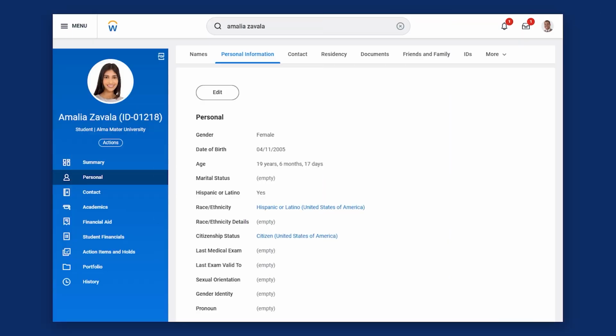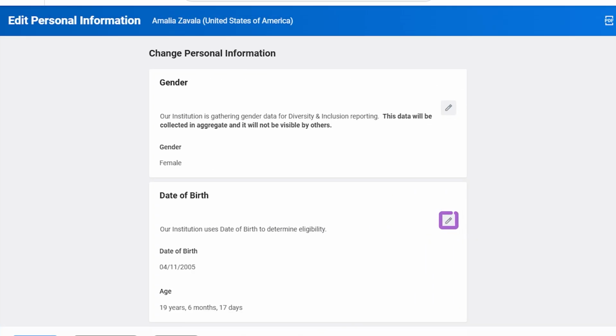The student also noted that their date of birth is incorrect and needs this information updated. We'll also update this information on the student's profile. On the student's profile, select the Personal Profile and then the Personal Information tab. Select Edit. Select the Edit icon in the Date of Birth section to edit the student's date of birth.